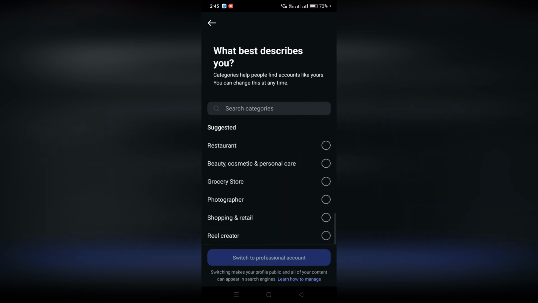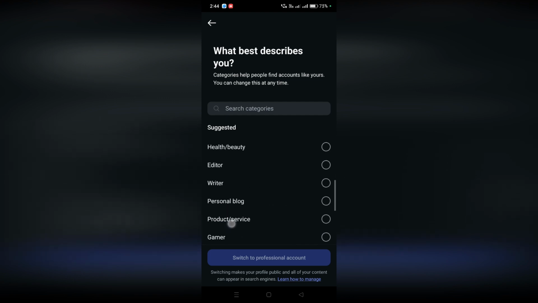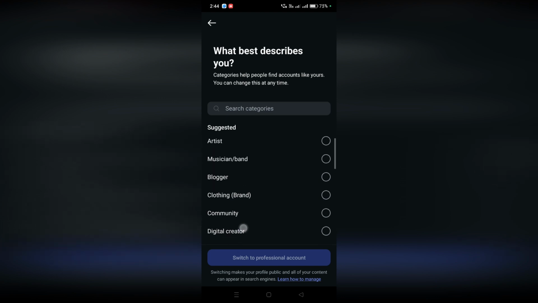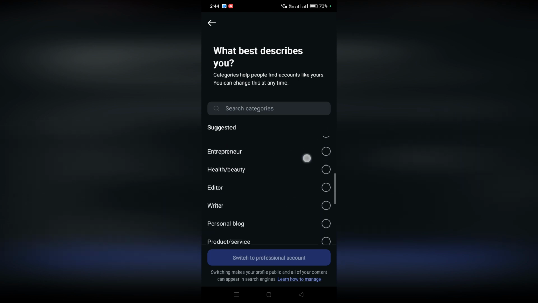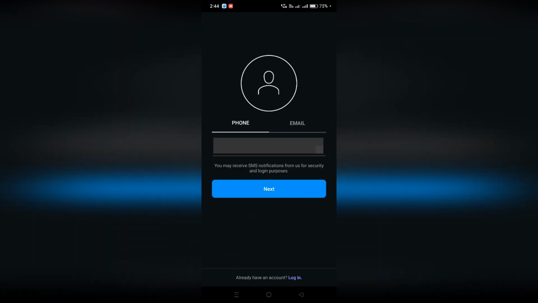Choose any of that. You can choose reel creator, shopping, photographer, grocery, gamer, personal blog, writer, editor, etc. All of those. But now we're gonna choose gamer. Then select professional account. Then we're gonna add a phone number. As you can see, we're gonna add our phone number right here, 0921, and of course you cannot see that because I'm covering it.